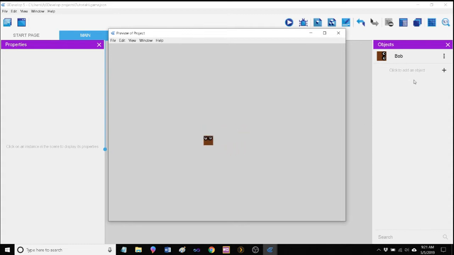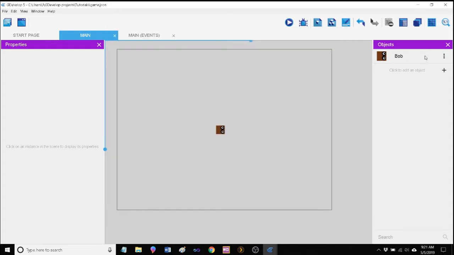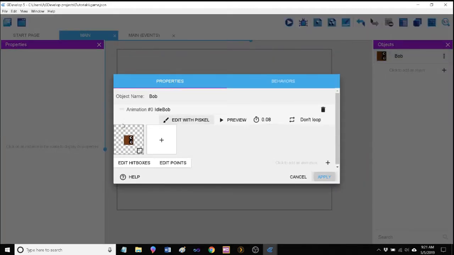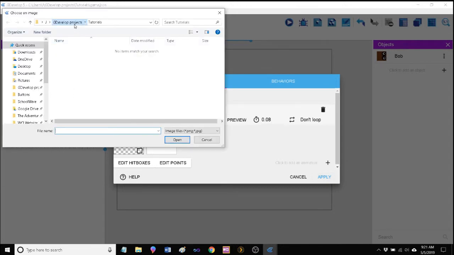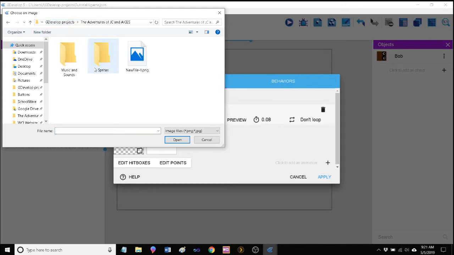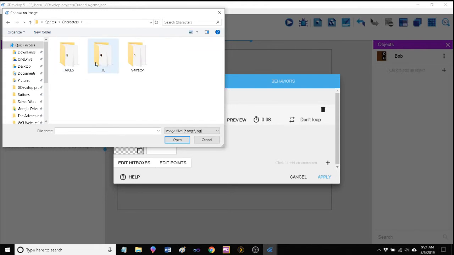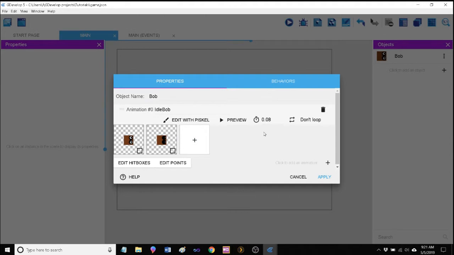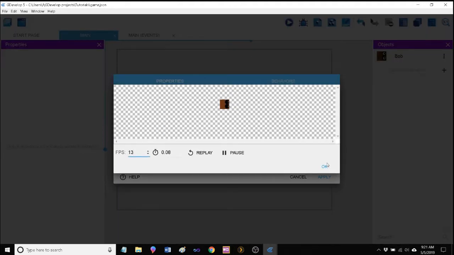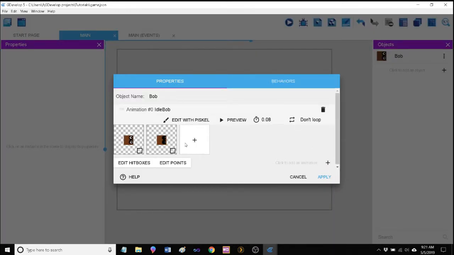So let's go back into our object editor right here. You can double click or you can right click. And let's go ahead and add an animation. Okay, we just want Bob to move his eyes. Okay, so there's eyes closed. Alright, and if you preview this, it'll just do it once and then stop. That's because if we have a looping animation, we want to set it to loop.